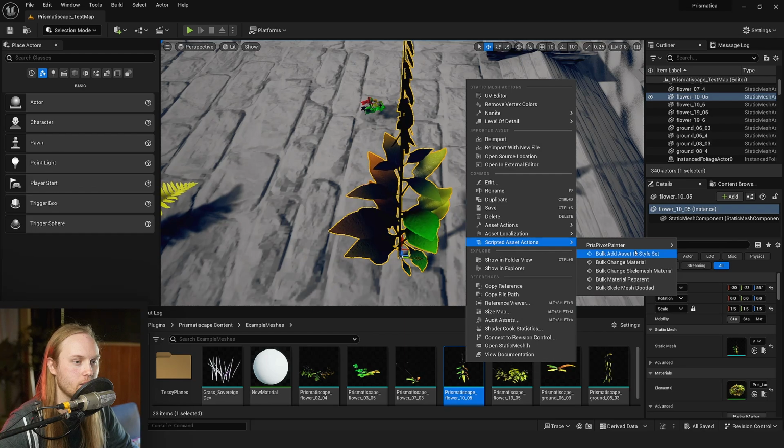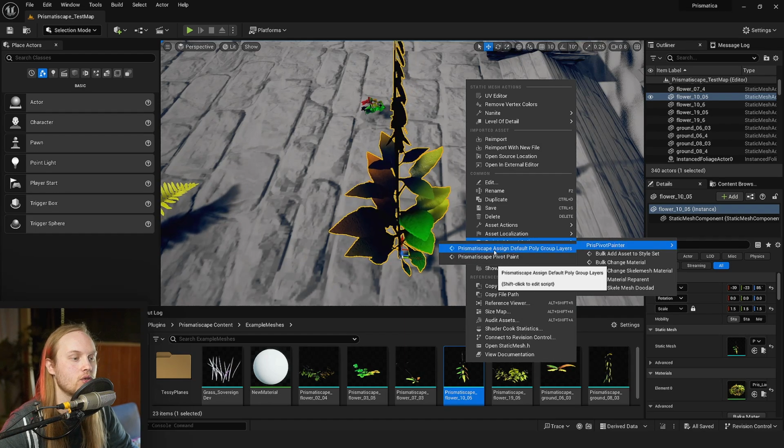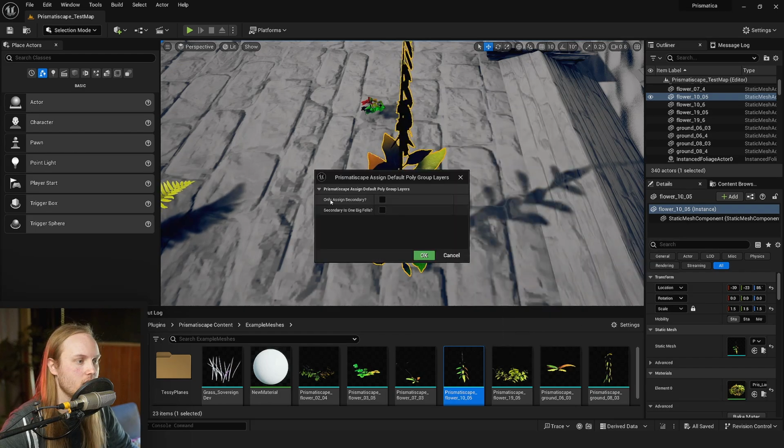So we're going to right click this. We're going to go to the Pris Pivot Painter and we're going to do Prismatiscape assign default poly group layers. We also want to tick secondary is one big fella and click OK.